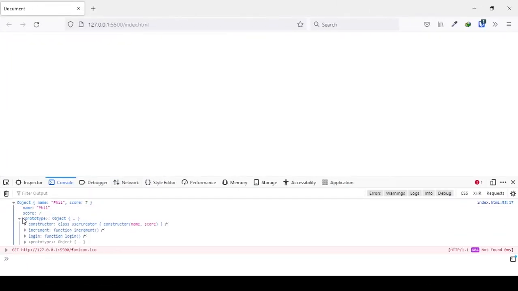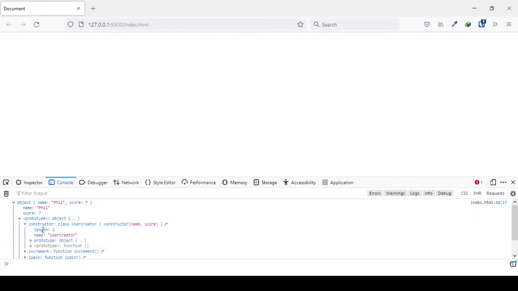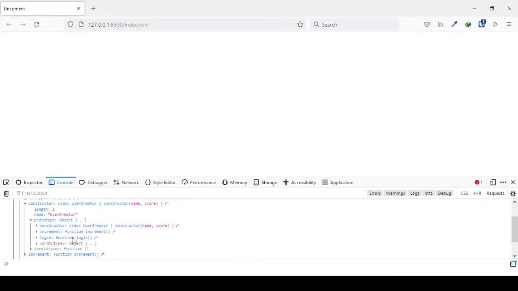Let's expand this prototype. When we expand this prototype, you can see there's a constructor function which is taking in two parameters, name and score. I'm going to expand this more, and you can see the length is two parameters, name, prototype. Then we have an object bit of that class. This is a function, and in this object bit we added two functions. These are the two functions, increment and login, right? These don't have any parameters, so the length is 0.